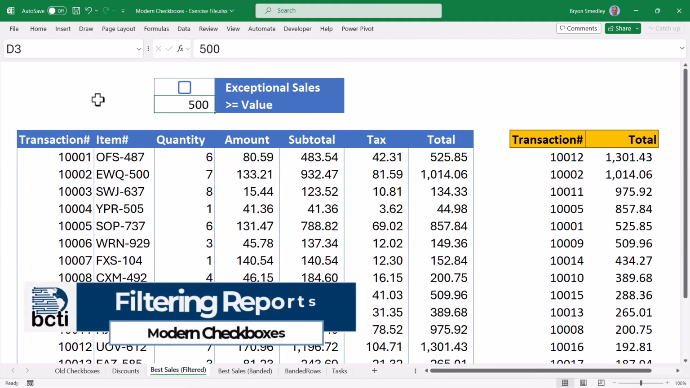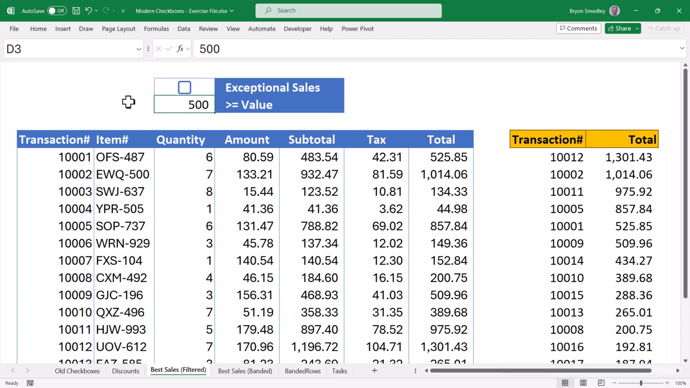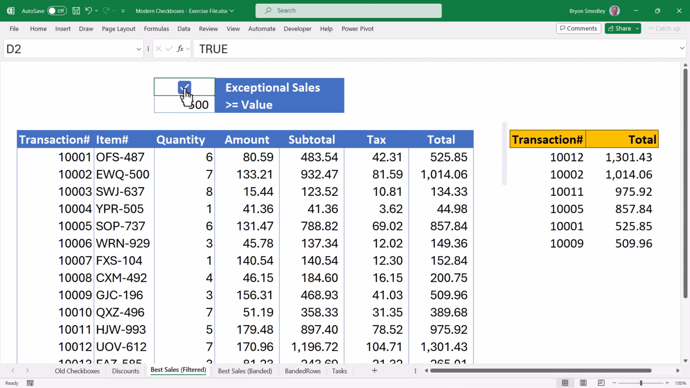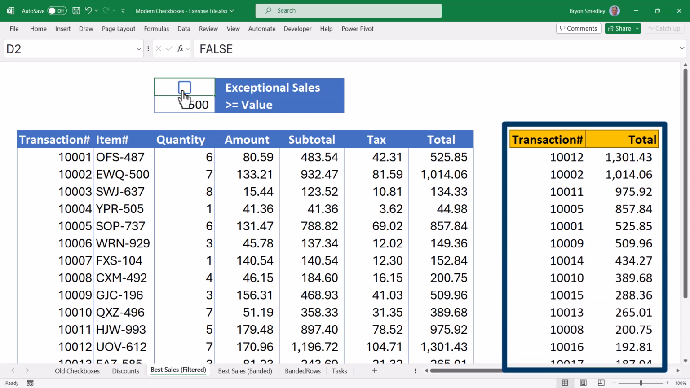In this example, I have a table of sales with all of the details, but I'd like a secondary report that only shows the transactions and totals for those sales that exceed a specified value. So for this pass, that value is 500. If I want to reduce this list to only show transactions that are above the specified value, I just check the checkbox. And now the list has been filtered for only sales over $500. Clear the checkbox, and I see all of the transactions.